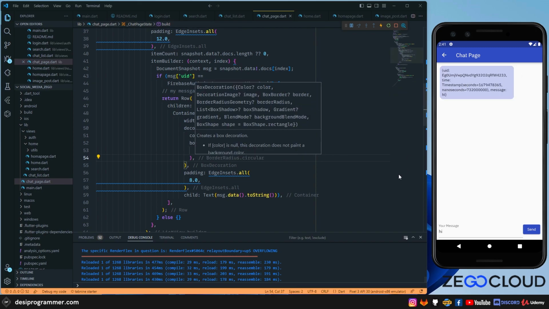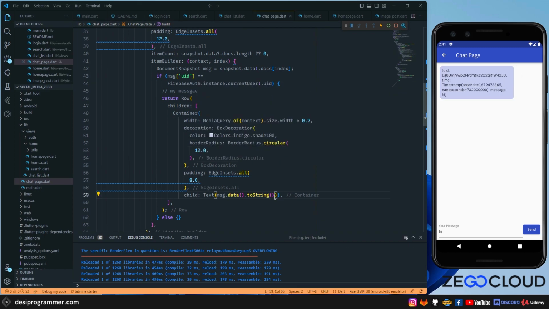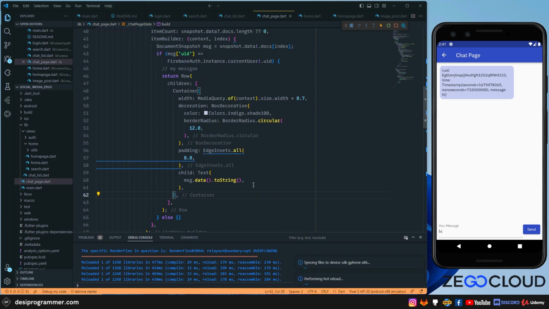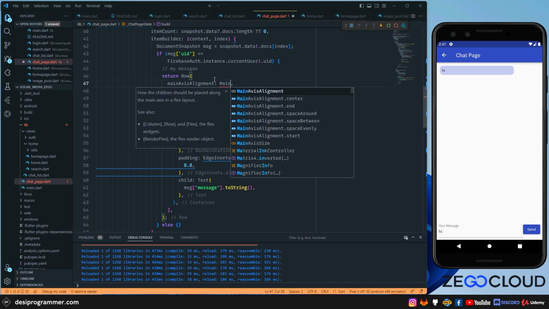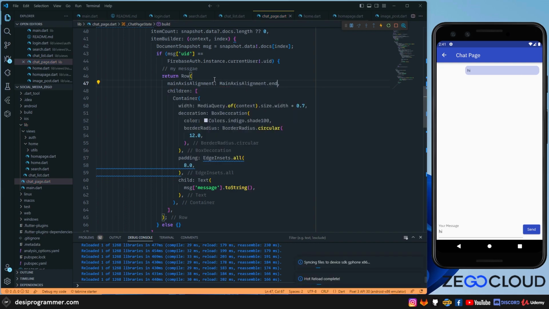So now this is how it looks. Again, I'm not saying that this is the interesting one, but that's also because I'm not going to show all the data, right? I'm simply going to go to message, grab the message, and just show it here. This is what the message is going to be. Now since this is my message, I want this to come from this side, right? So I will go to row, and say mainAxisAlignment is MainAxisAlignment.end. Now this is the end. I'll do the same for my container.